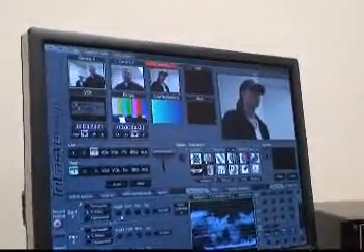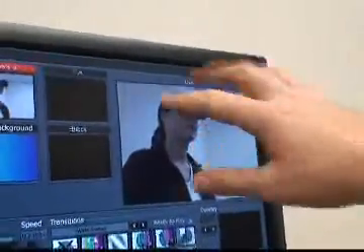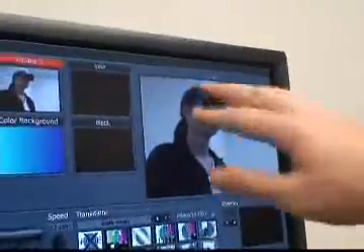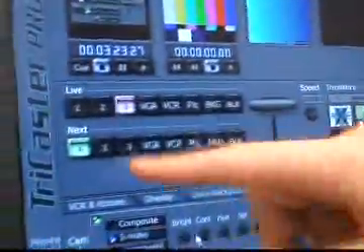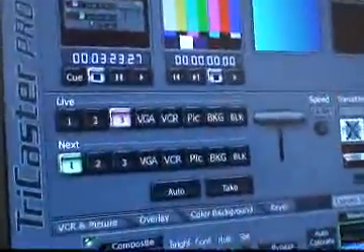Now, the other thing that we've tried to do is simplify the interface by using plain English instead of video jargon when we use our tools. So instead of in a live truck, you would have a program output, and the program output is your live output. So instead, we simplified it and simply called it live. The preview output is what's coming up next, and we called that next. So it makes sense, common sense.